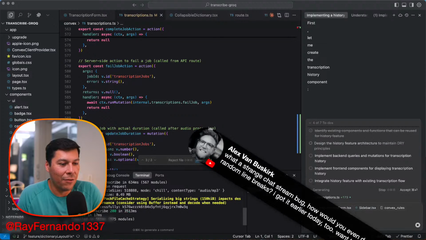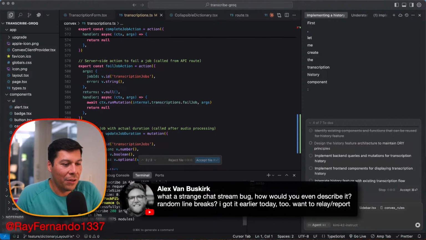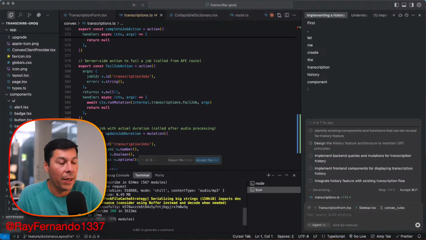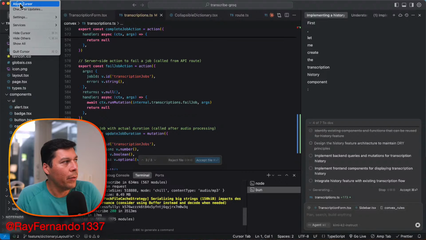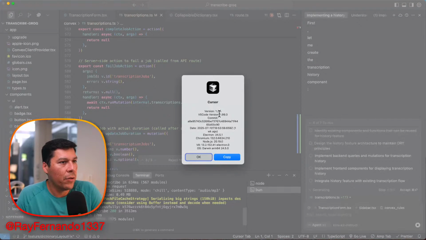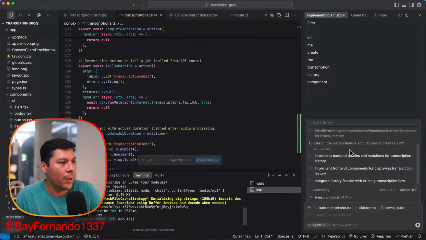What a strange chat stream bug. How do you even describe it? Like the random one-line breaks? Yeah, I got it earlier today too. So I want to replay, re-export. Yeah, I think I did an update. No, I don't think I did an update. I don't even know what version I have. Let's see. I have version 1.2.4. So yeah, that should be chilling.